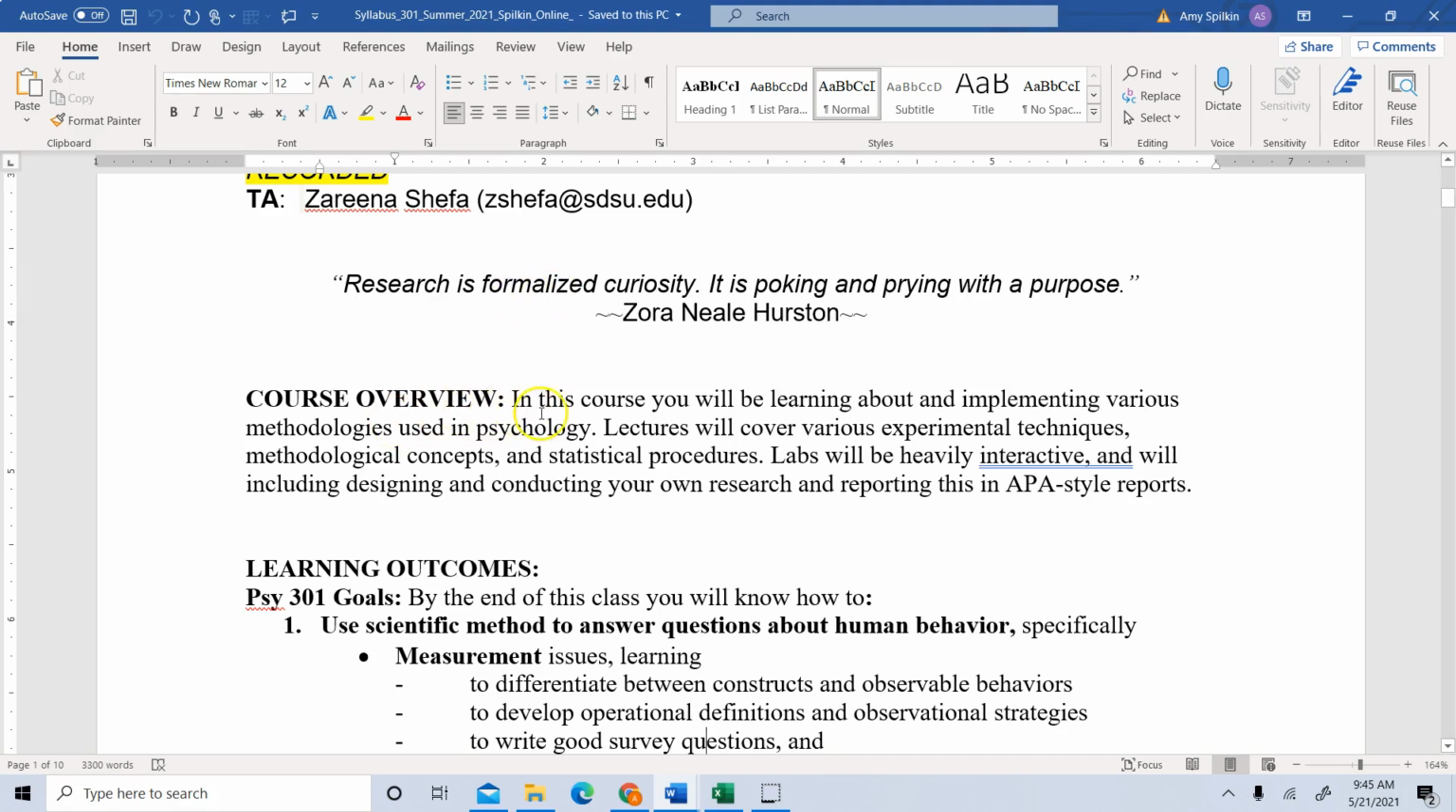So in terms of our course overview, you'll be learning and implementing various methodologies used in psychology research. Lectures will cover experimental techniques, methodological concepts, and statistical procedures. Labs will be heavily interactive and may include designing and conducting your own research and reporting them in APA-style reports. And I shouldn't have said may, they will.